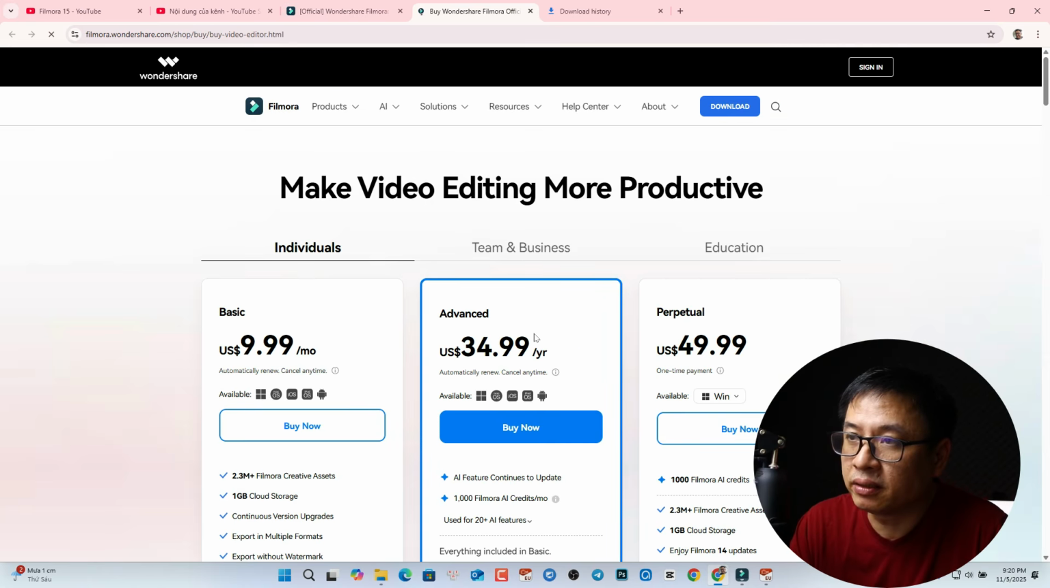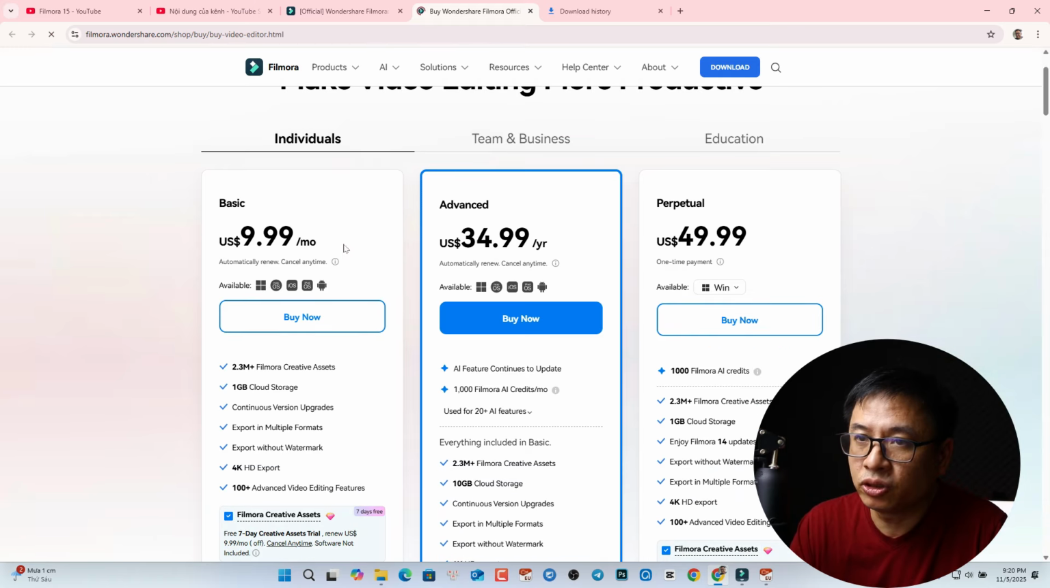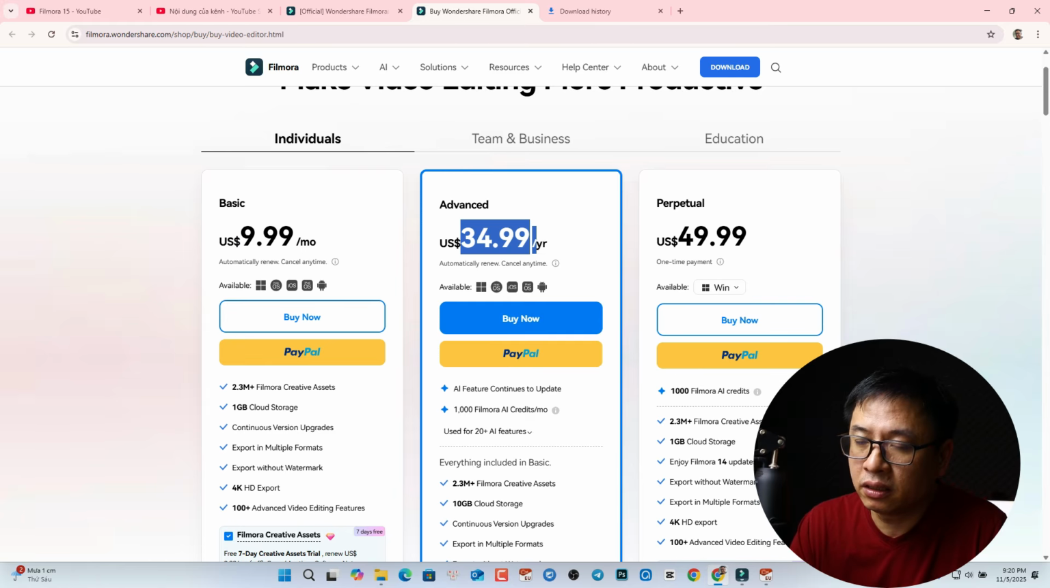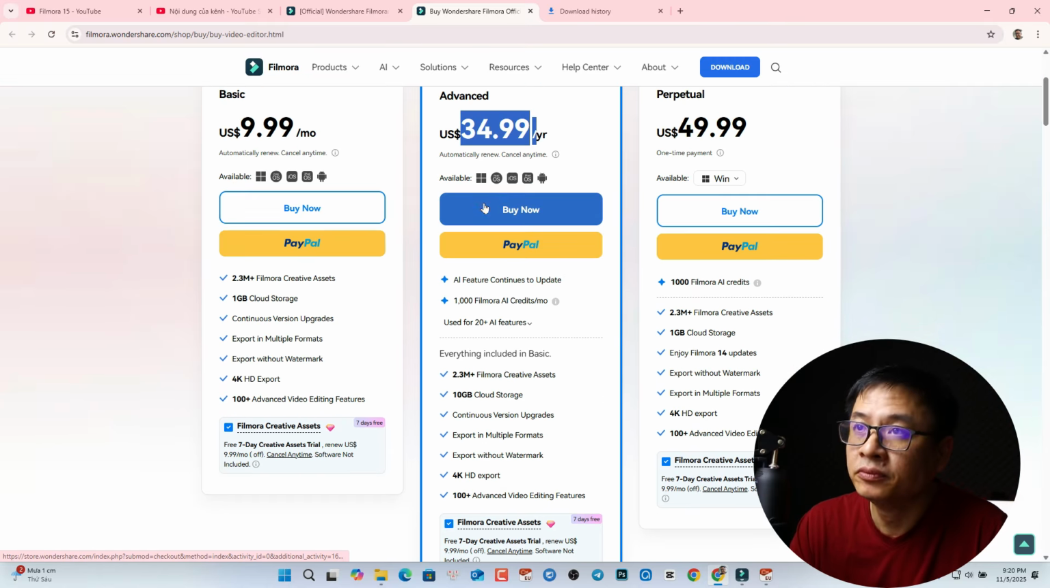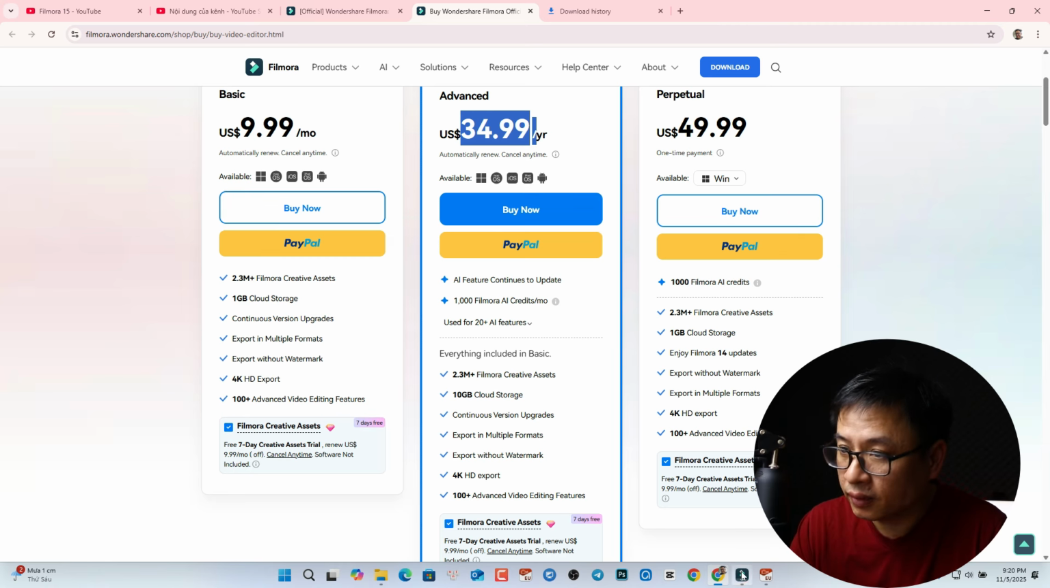Okay, so when you click the buy now button, I'm from Vietnam, so the price here is basic $10, advanced $35 and perpetual $50. Maybe in your country it is different. By the way, it is the same in comparison with Filmora 14. Okay, and also the same features here. So that is the first point.